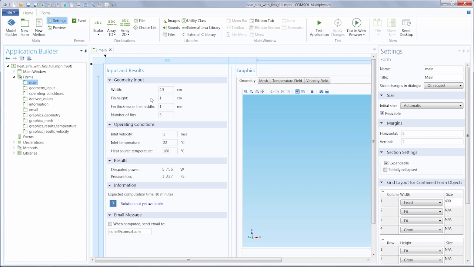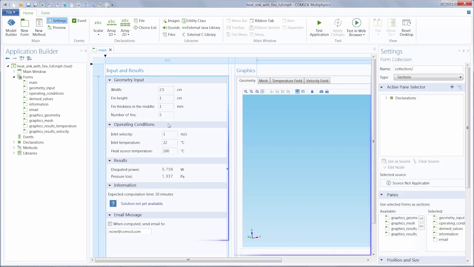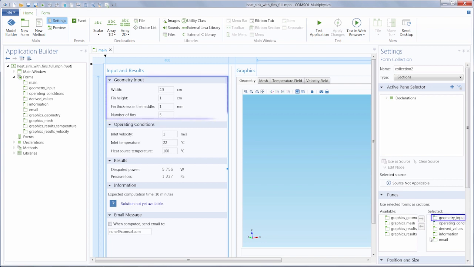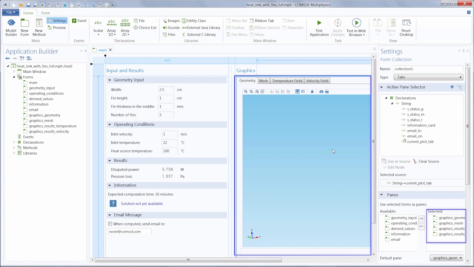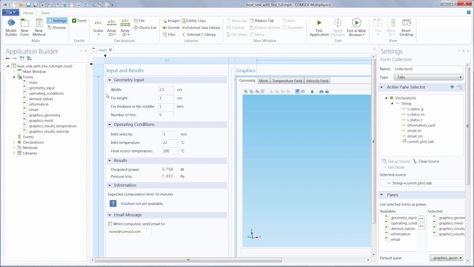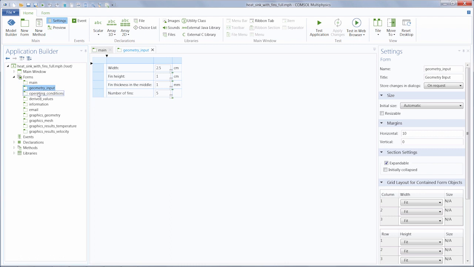To maintain an organized structure, this main window has text labels for the input and results and graphics titles, and form collections, which are containers that hold other forms. This first collection holds 5 other forms for the geometry input, operating conditions, results, information, and the email message. The second form collection holds all of our graphics windows. All of those forms referenced are here in the form editor, and we can open them and take a look.